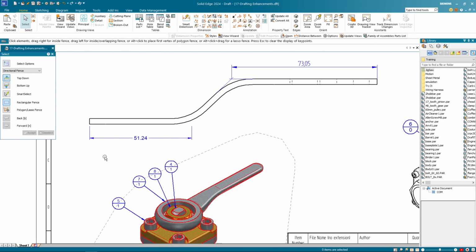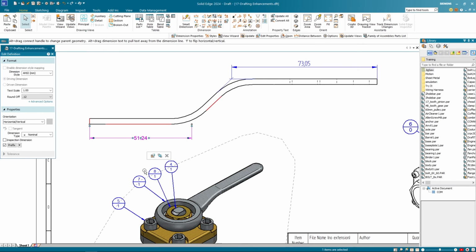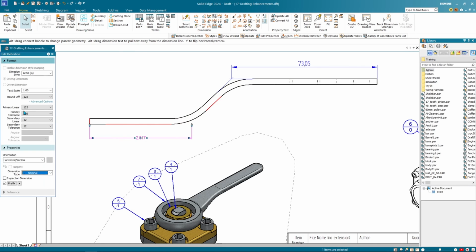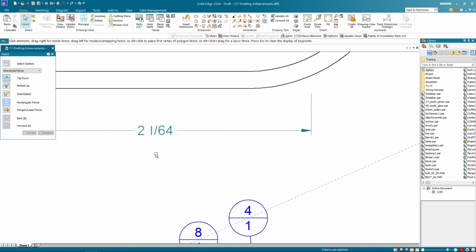Now let's say, for example, you want to place a fractional style dimension. Since fractional style dimensions are not allowed in the style, I'll have to change that to ANSI inch. And inside the advanced option, I have this primary linear option. When I expand that, if you go all the way at the bottom, you can decide what fraction style you want. I'll do 1/64, and my dimension style changes based on that. So the round off values have changed.